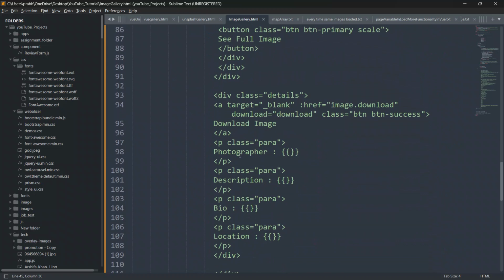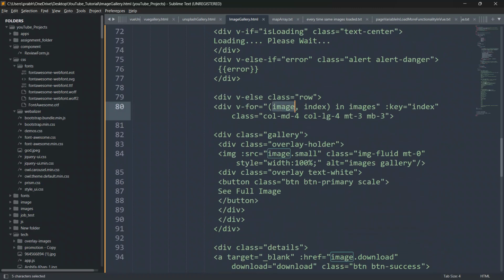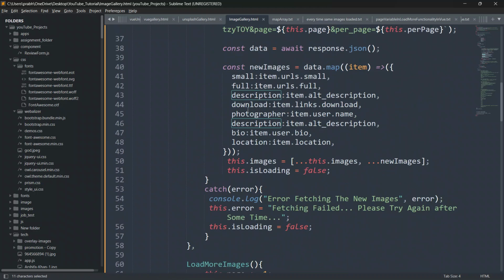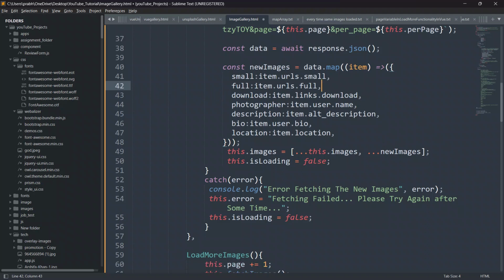Now we will define the photographer, descriptions, bio, and the location also. For this we will say this images dot photographer, and for the descriptions, images dot descriptions. Guys, you can see we have defined the descriptions and the photographer here, and this description and photographer are defined here also. So just remove this, so we use less memory space to store the duplicate value.